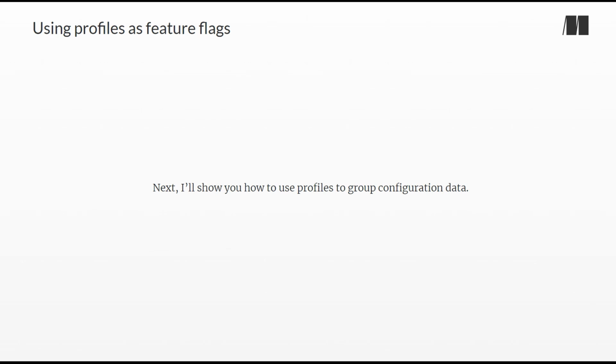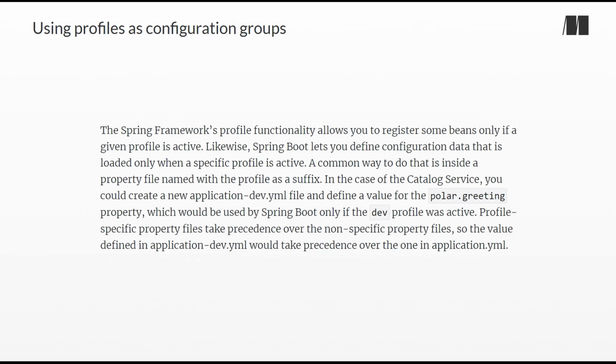Next, I'll show you how to use profiles to group configuration data. Using profiles as configuration groups. The Spring Framework's profile functionality allows you to register some beans only if a given profile is active. Likewise, Spring Boot lets you define configuration data that is loaded only when a specific profile is active. A common way to do that is inside a property file named with the profile as a suffix. In the case of Catalog Service, you could create a new application-dev.yml file and define a value for the polar.greeting property, which would be used by Spring Boot only if the dev profile was active.